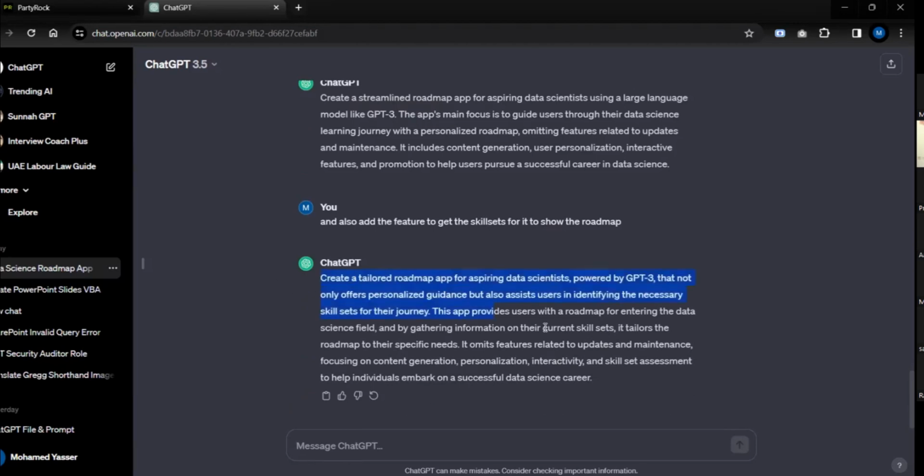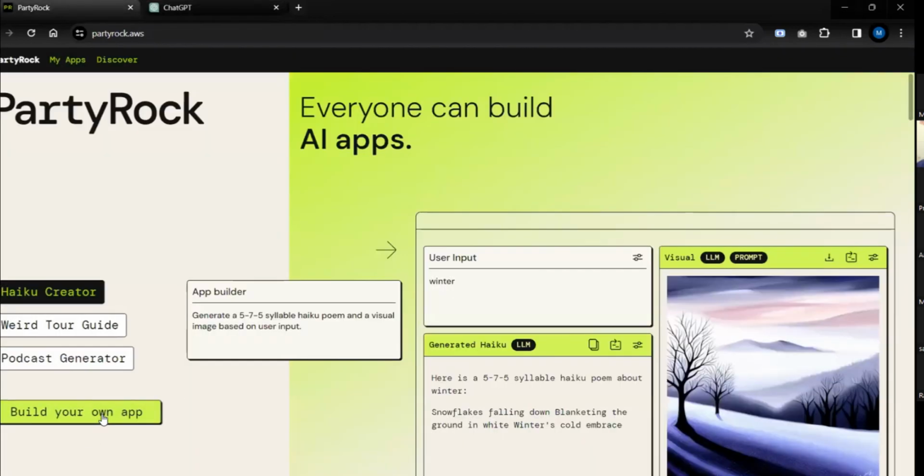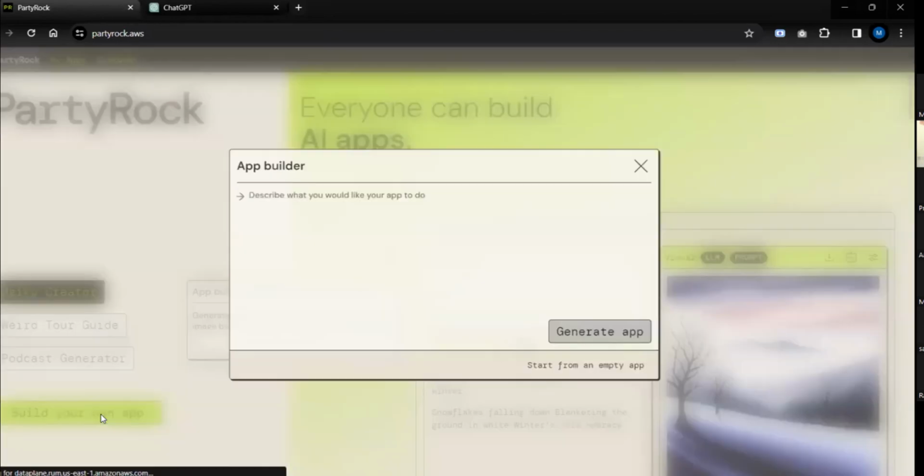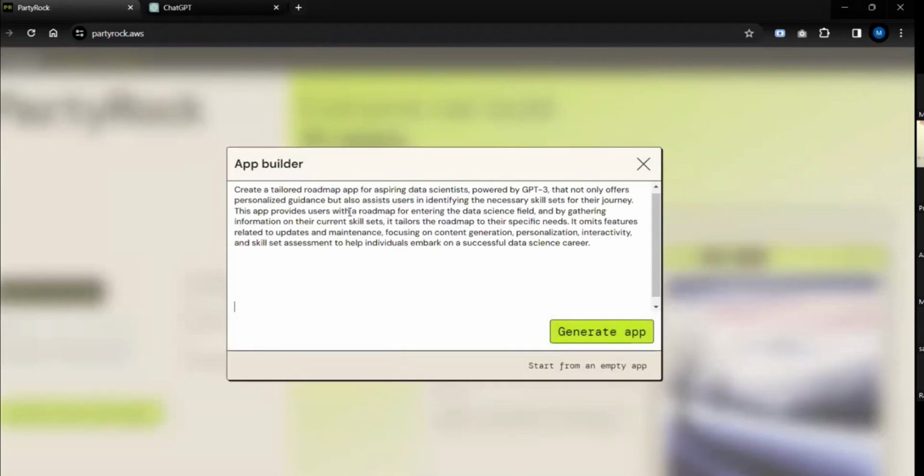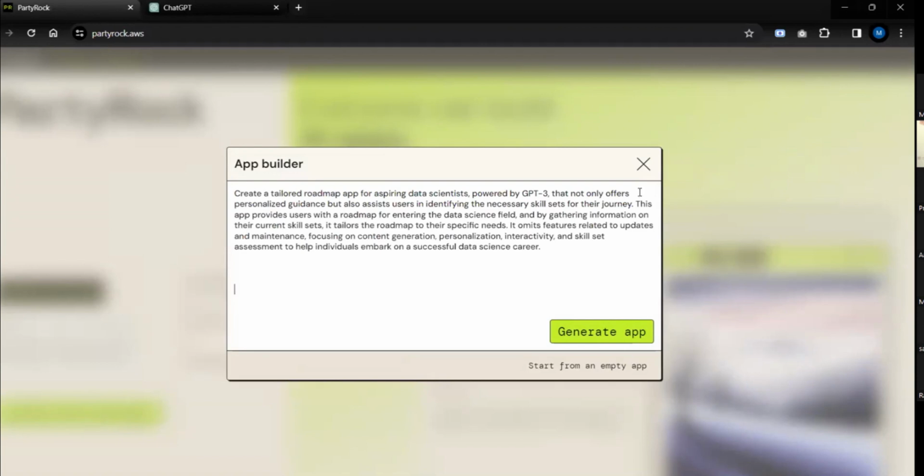So I feel this is okay, but I will remove the unwanted things when I add it. Let me start to build the app. I'm going to describe it. I don't want to add all this stuff. It doesn't need this.